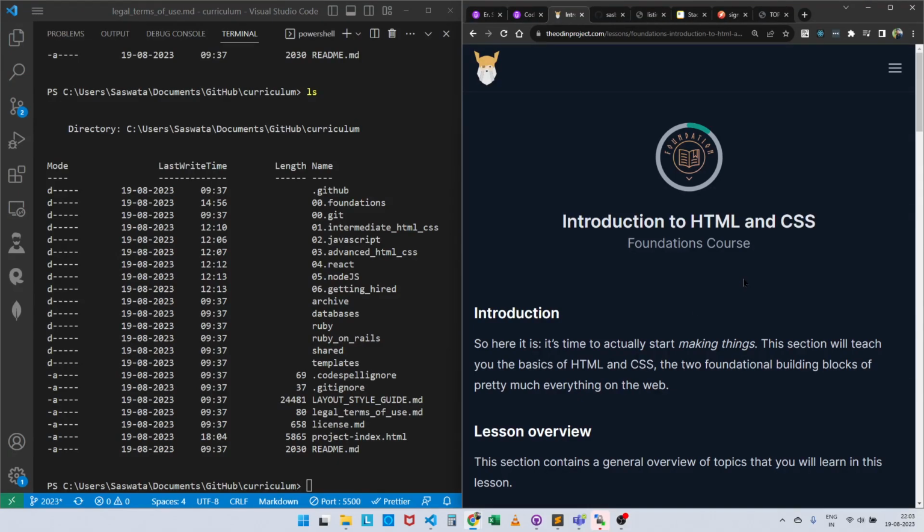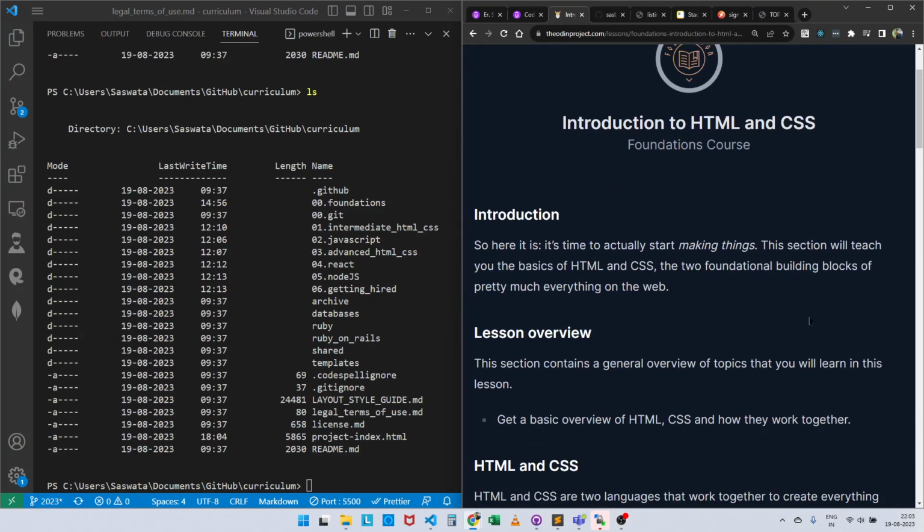Okay, so let's come to Introduction to HTML and CSS in the Foundations course. So, introduction. It's time to actually start making things. The section will teach you the basics of HTML and CSS, the two foundational building blocks of pretty much everything on the web.